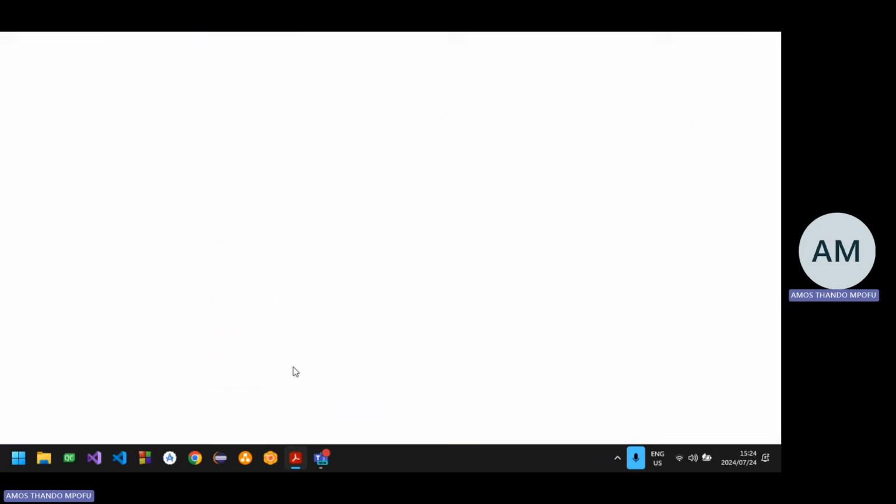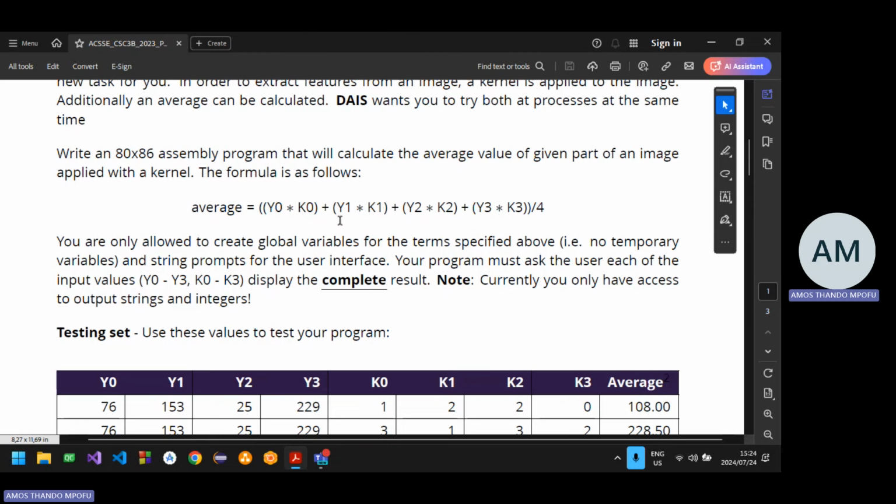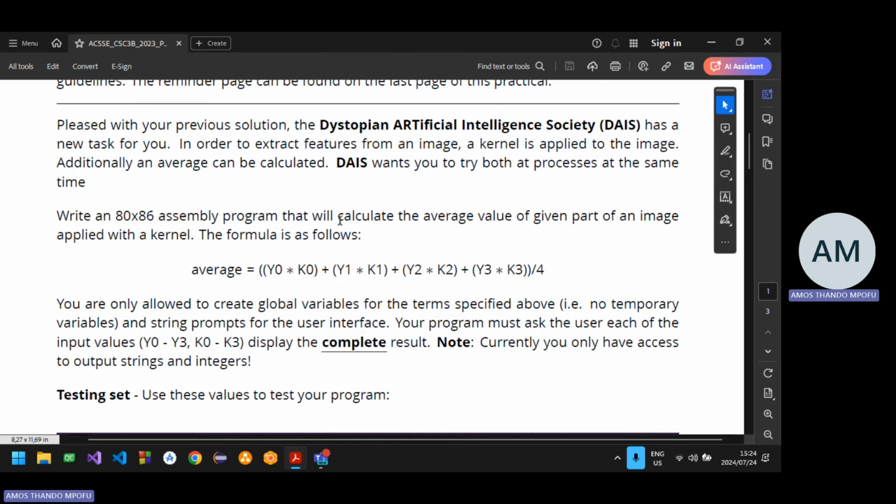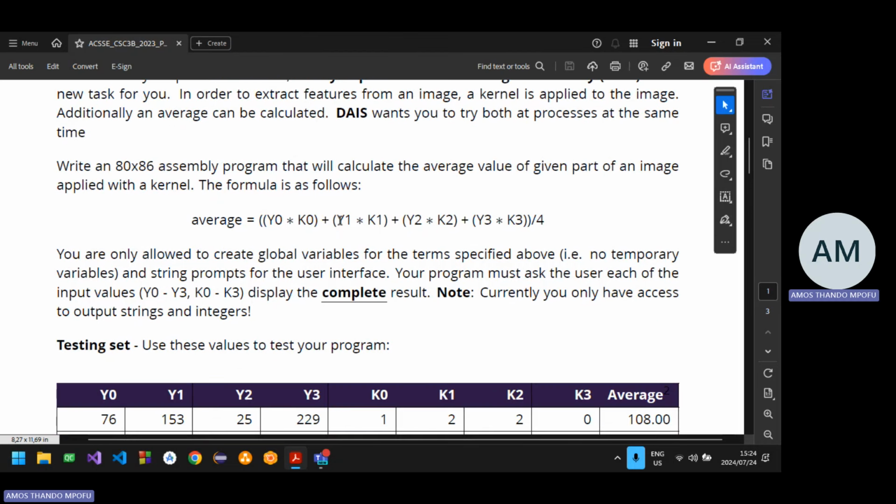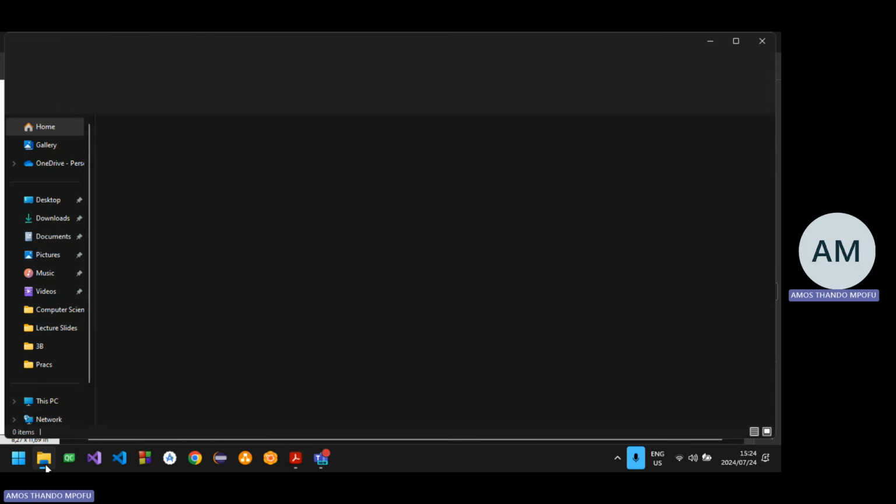So there's the practical that we'll be going through. This is a previous practical, right? But it's going to be similar to what you're going to be writing tomorrow. So yeah, let's get started.